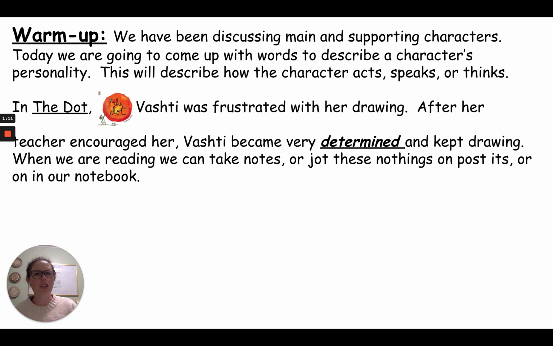Well, after her teacher encouraged her and told her, just do anything, she started getting the idea that she could do more. And then her teacher framed her picture, and Vashti was determined to keep drawing and to get better and to make bigger dots and smaller dots and colorful dots. So when we are reading, we can take notes or jot some of our noticings on post-it notes or in a notebook, depending on how you're using your tools. Okay, so this word determined means never giving up.